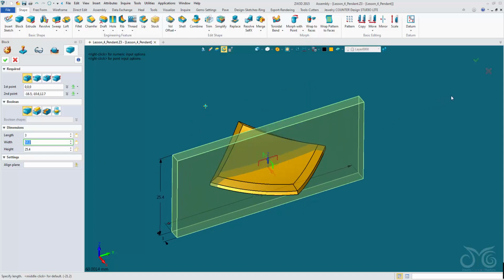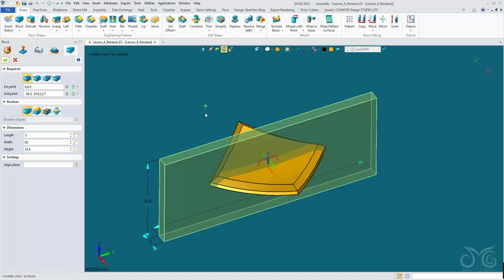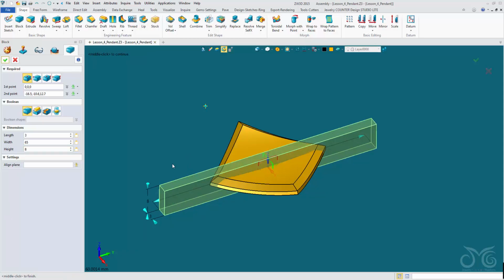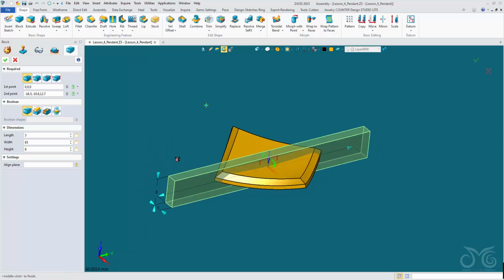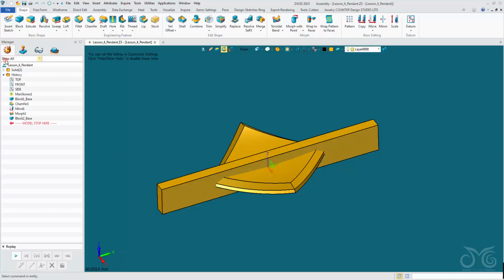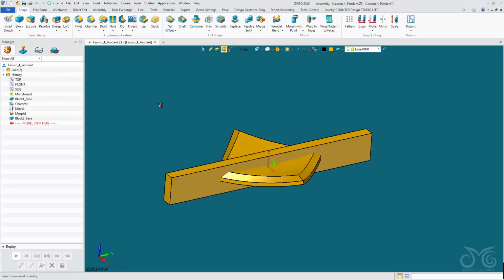This is our bar for our pendant. Let's say 65. Okay, and our height, I'm going to say 8 millimeters. Okay. I'm going to bring it in as a base. We do not want to add it to this other shape. And I'm going to confirm the operation.